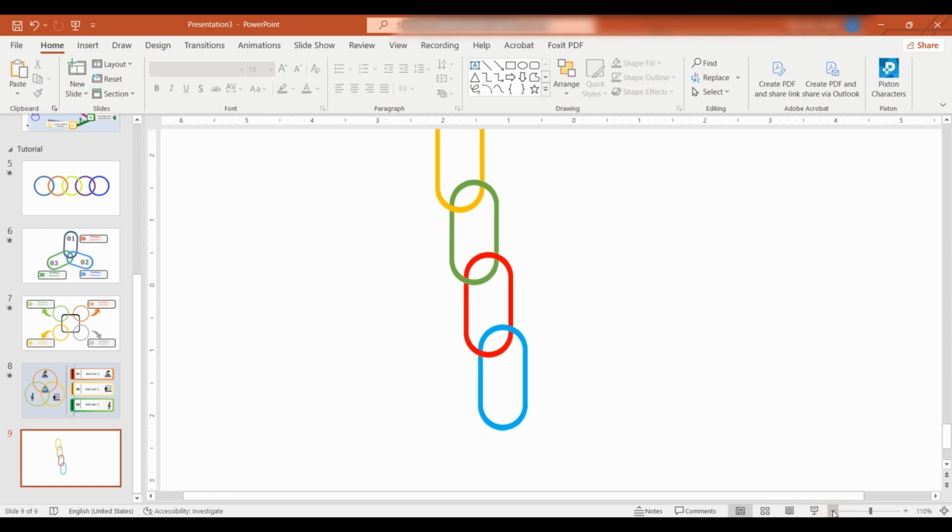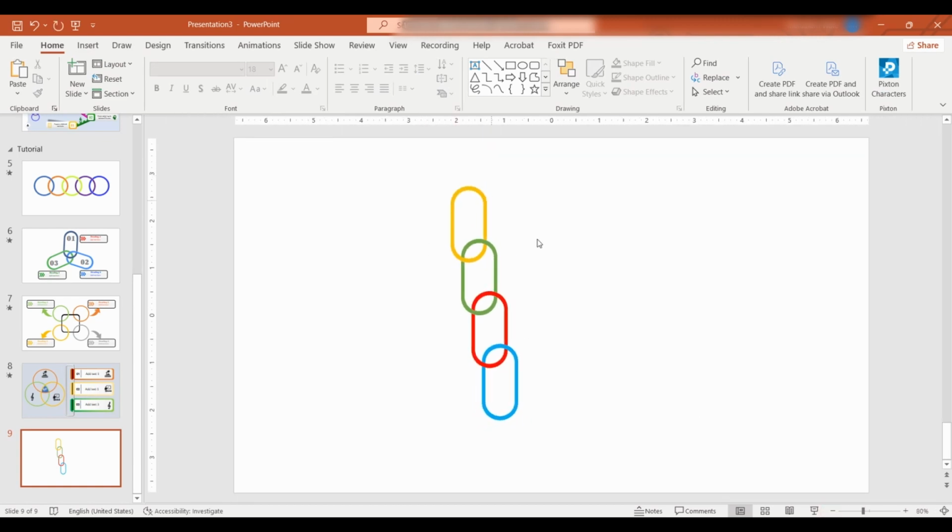Now look, as we see here, these four shapes have some kind of chain, because here, if we see the yellow and the green one, one part is on top of the green, one part is under the green. As we see here, green is one part on top of red, the other is under the red. Here red is on top, and on the other side the red is under. So we can make such kind of chains for different purposes in PowerPoint.